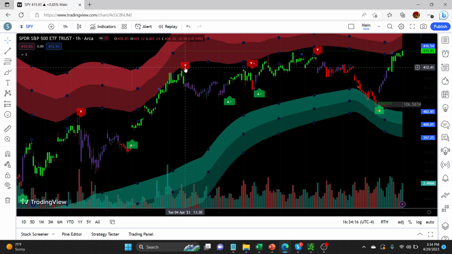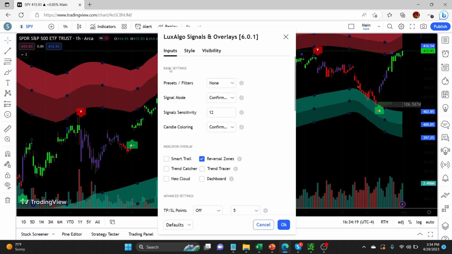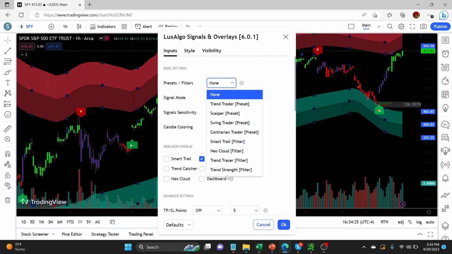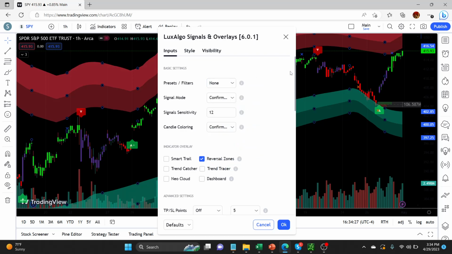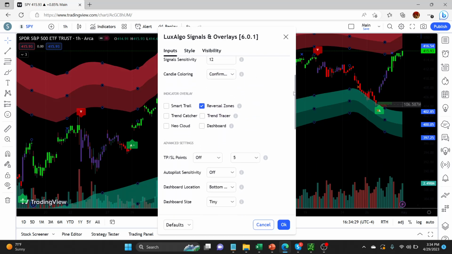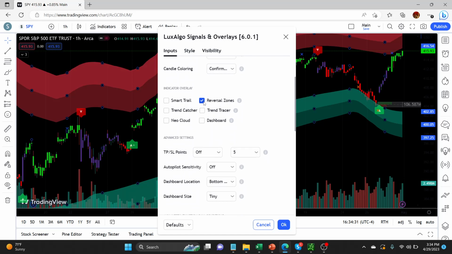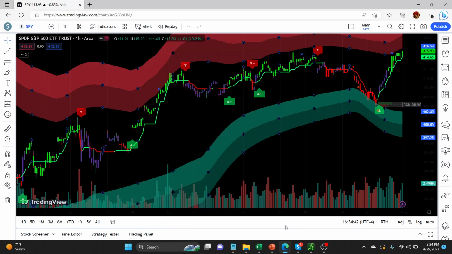Well, there's a huge list of stuff you can add here. So if we click on this indicator here, you get the Lux signals and overlays up here, you can see. And so you can choose from all these different filters basically and presets. I haven't really tried any of those yet, not too worried about it. You can see I have the reversal zones ticked right here. But what I want to do today is look at the trend catcher. So this is a very popular feature. I'm going to highlight it and add it to my charts here. This is a very popular feature of Lux Algo.